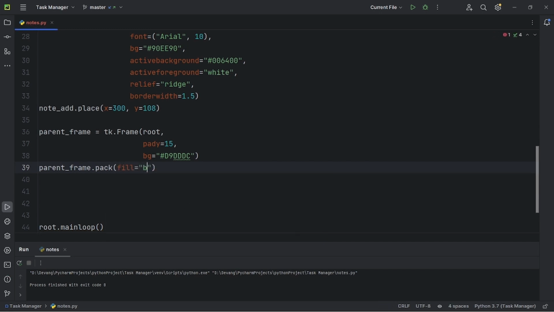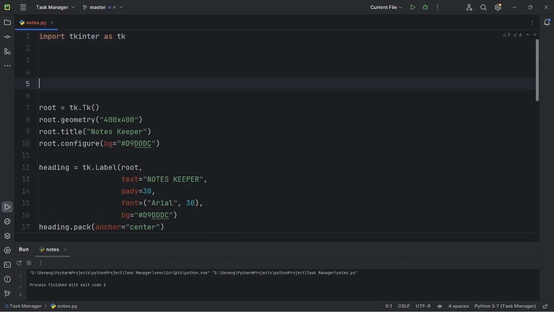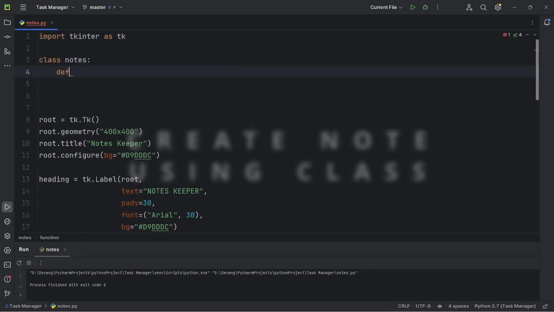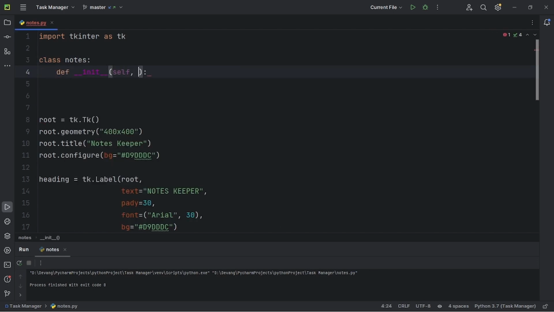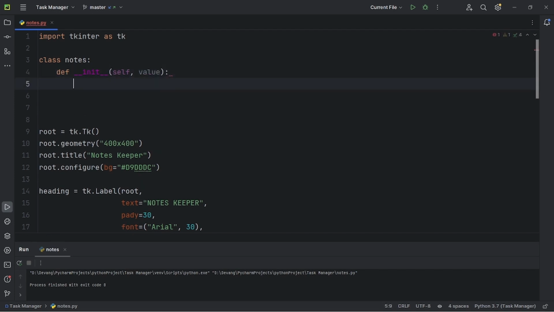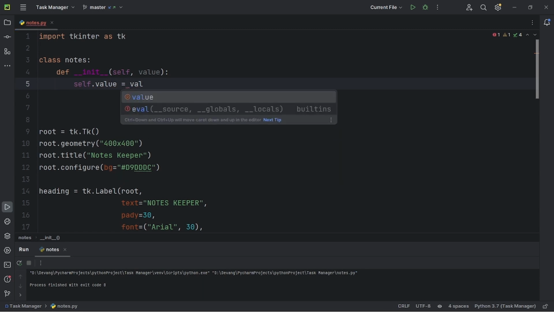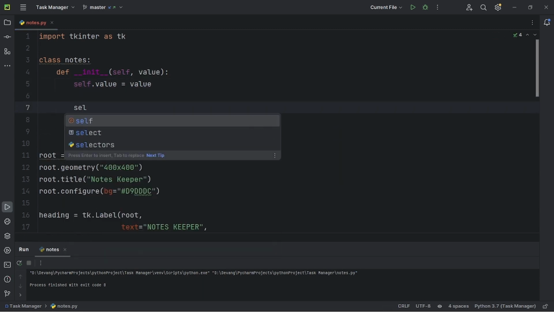Now next we will use a class implementation for adding our notes. So this class will help us to add our notes to the parent_frame that we created just now. So def __init__ is the constructor for this class. So we are using the OOPs concept in this project, to make it a bit more complex, an intermediate project.